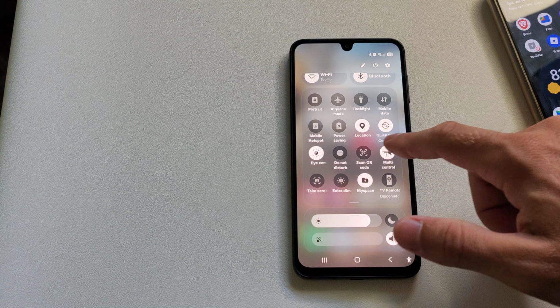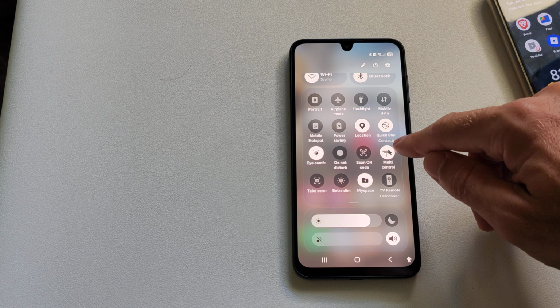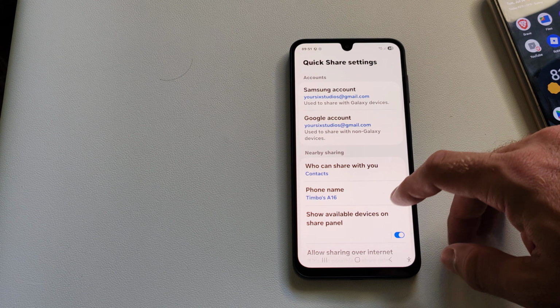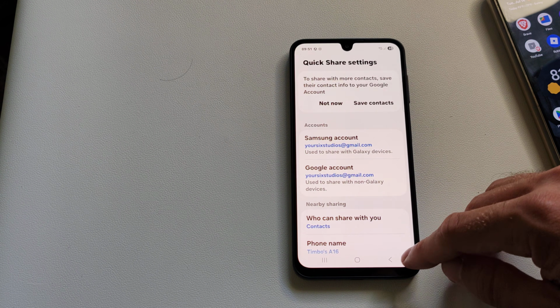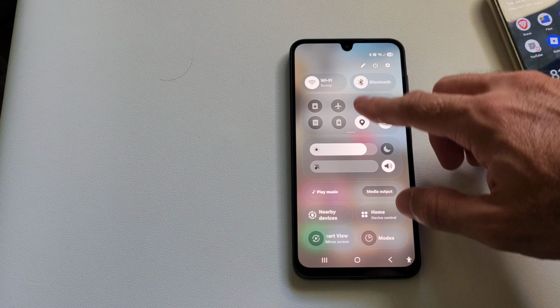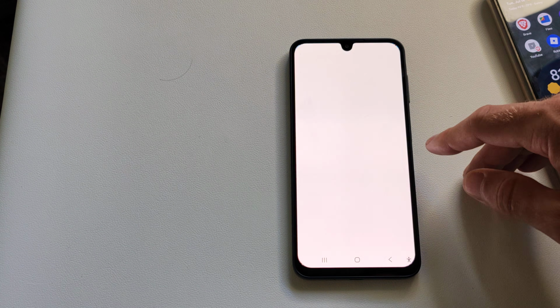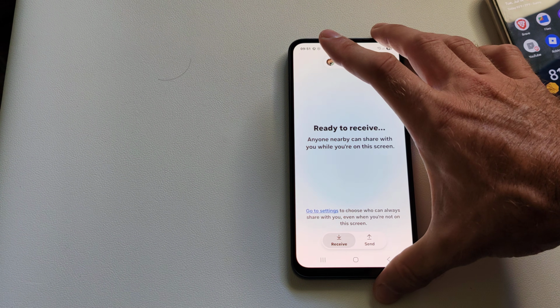So let's look for quick share under here. Here it is, quick share. We can just tap it or hold down on it, I believe. So if we hold down on it, it'll bring you to the settings. If we tap it, it'll bring us to the quick share screen.